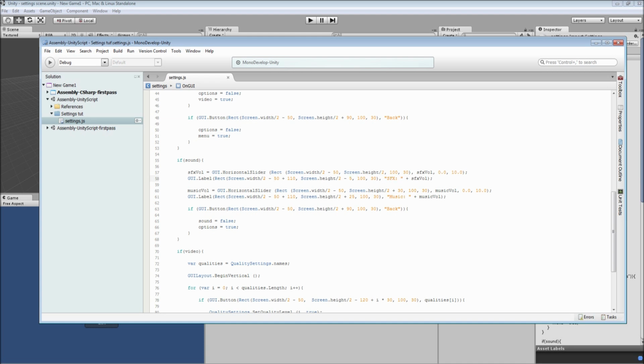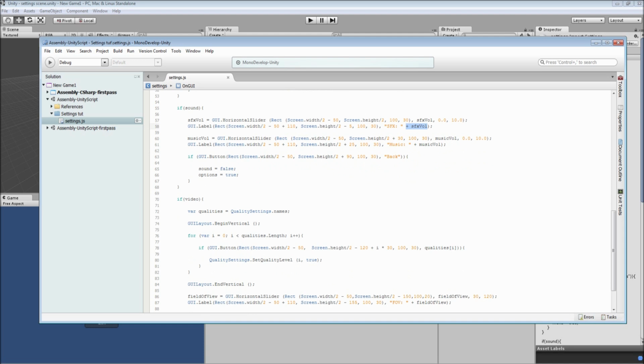And then inside that, it's got a tag of sound effects or SFX with a colon and a space, and then it also adds our number of SFX volume to the end. I'll show you how this all looks at the end. And then the music one's exactly the same. Obviously the height is plus 25 as opposed to minus 5, because we want it to be 30 lower and then minus the 5 off again.